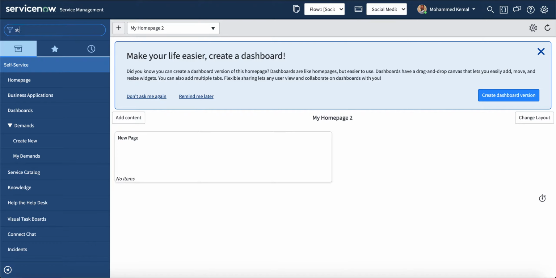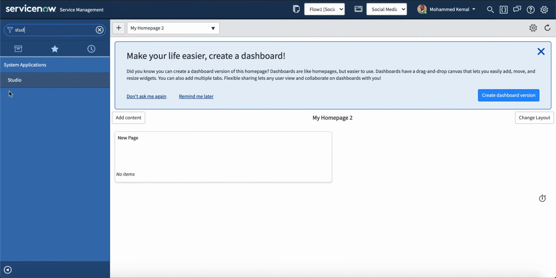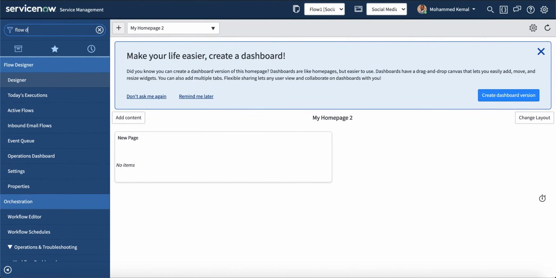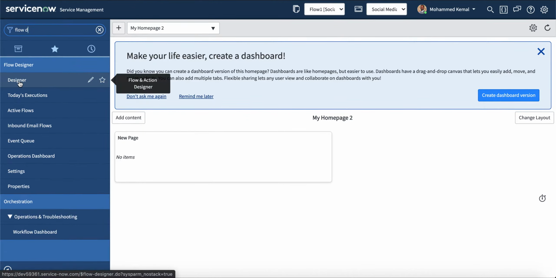One is we can do it on the studio. On the studio, you go right there, system application, studio, and from the studio you need to select the scope, the application scope you are going to use. That's one option you have. There's another way, which is you can go ahead to flow designer, and then you have the designer and it will open in any window.